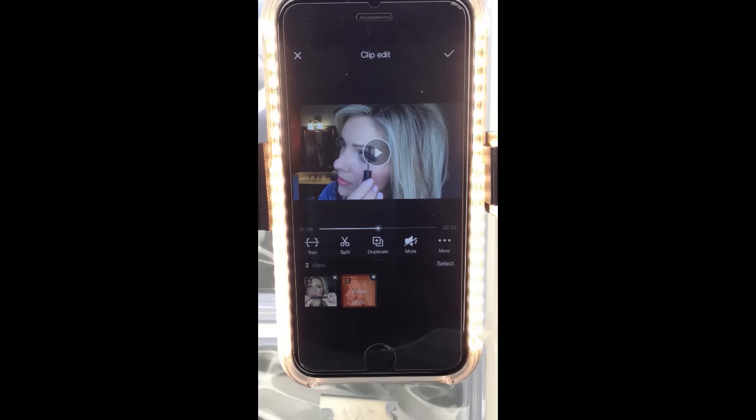I can do different music on each of them. I can do a transition in between if I want to. I can do whatever I want with those two clips separately.